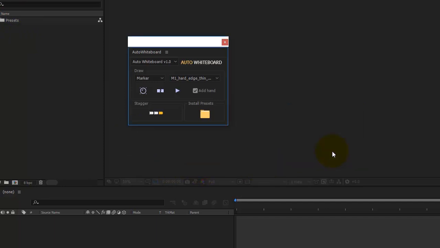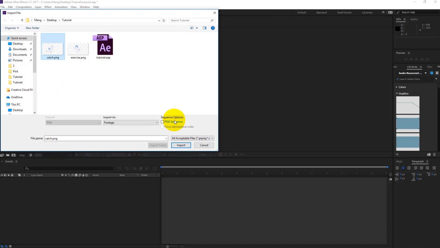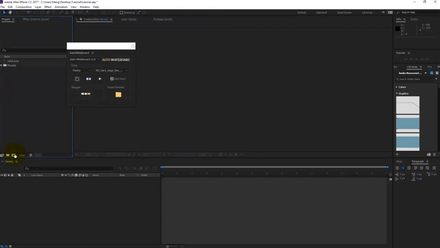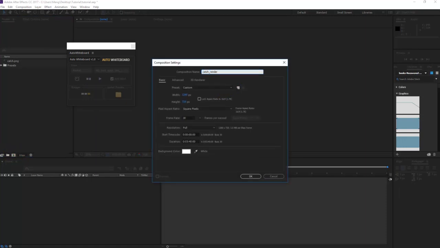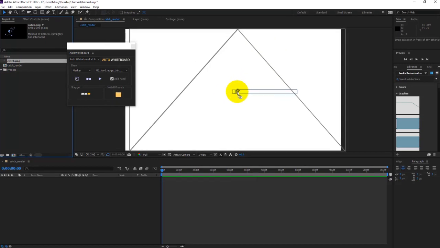Alright, after the installation, let's take a look at the first example. I will show you a basic example first. Then I will introduce a couple tricks to enhance it. In After Effects, hit Ctrl-I to import an image. It can be any image. In my case, I did a drawing in Photoshop and saved it as a PNG image. You can create your own drawings and import them into After Effects. Create a new composition, give it a name.